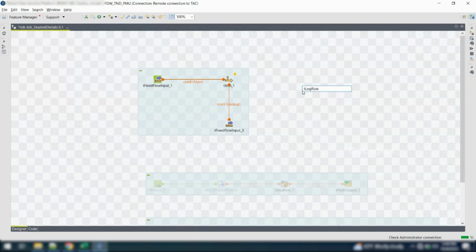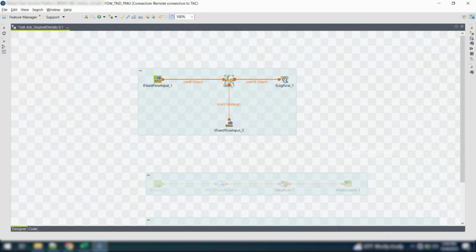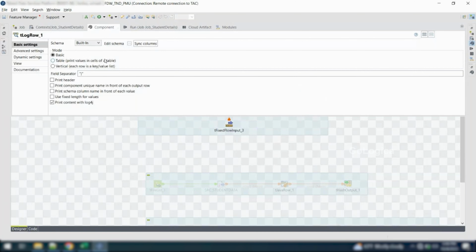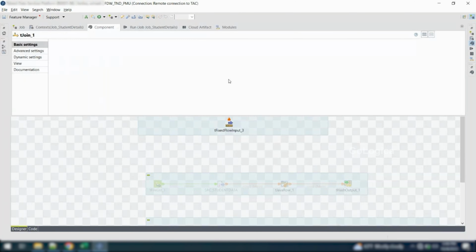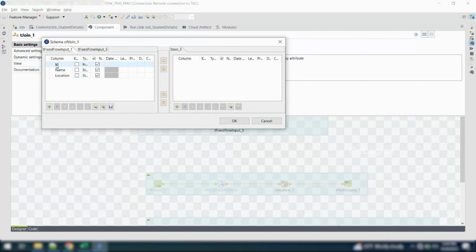I will use tLogRow only. I will not create a file all the time. Now let's see. There is a configuration for us, right? So how to join? Based upon which column do you need to join? You need to give everything right here. Schema is there. From TFixedFlowInput, this is my schema. TFixedFlowOutput, this is my schema.